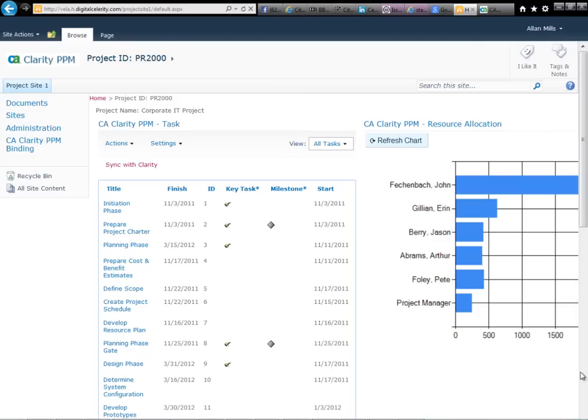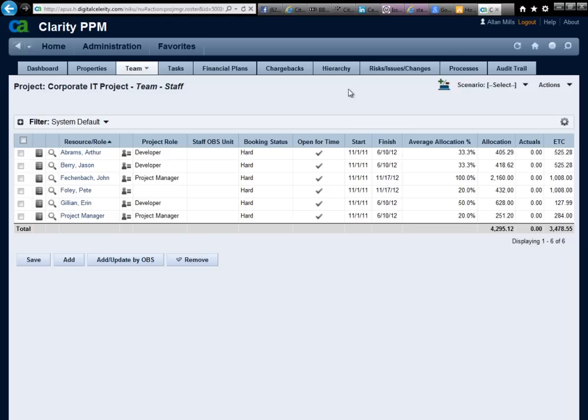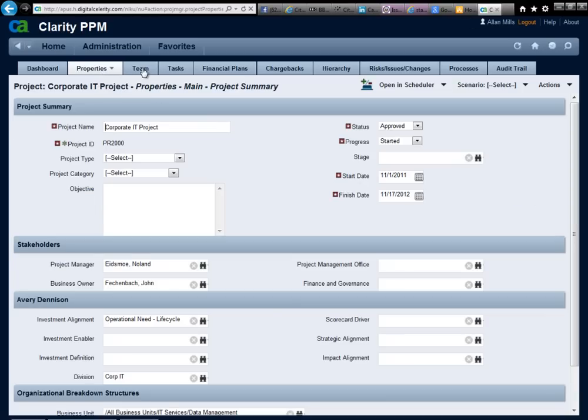In a similar way, I'm now going to show how I can refresh a chart for the resource allocation within a project. And this is my specific project. It's a project PR 2000. I'm back over here, and I can see if I go to properties that the project name or the number for that project is PR 2000.